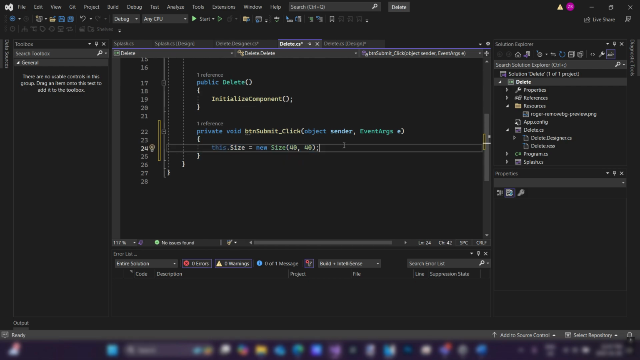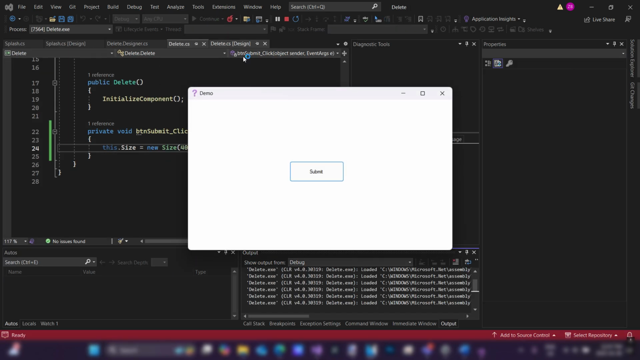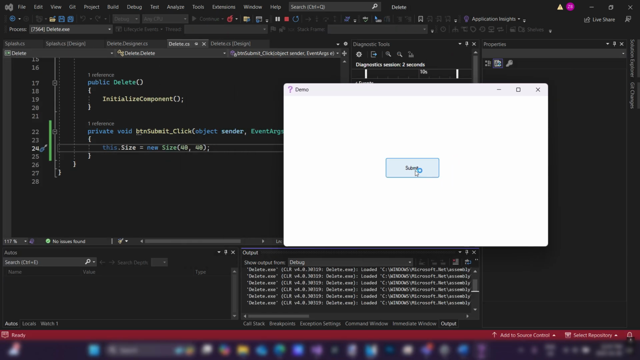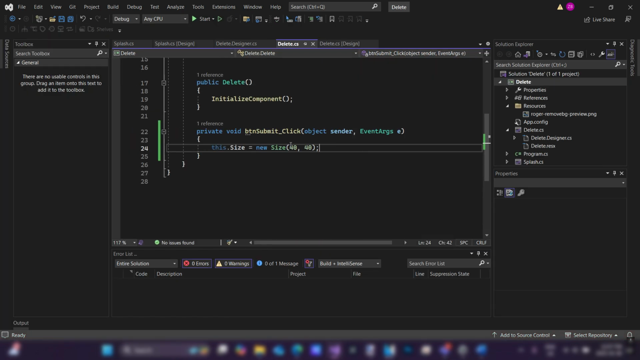So now you know how to change the size of something, although you don't really need to know that, but I thought, hey, why not? So submit, and then 40 by 40 is actually tremendously small. It's pretty much too small. I can only see my taskbar up there. Let's go 200 by 200 pixels.